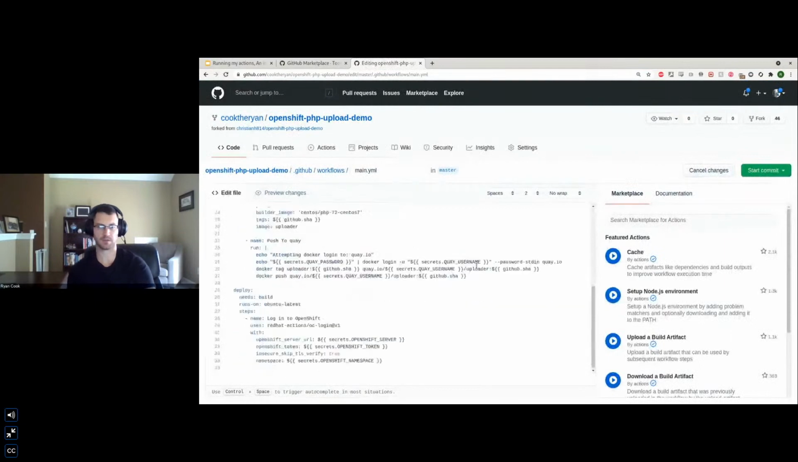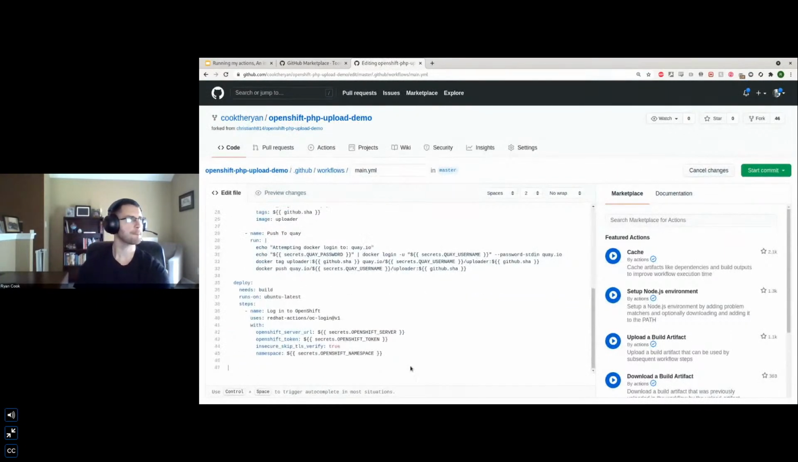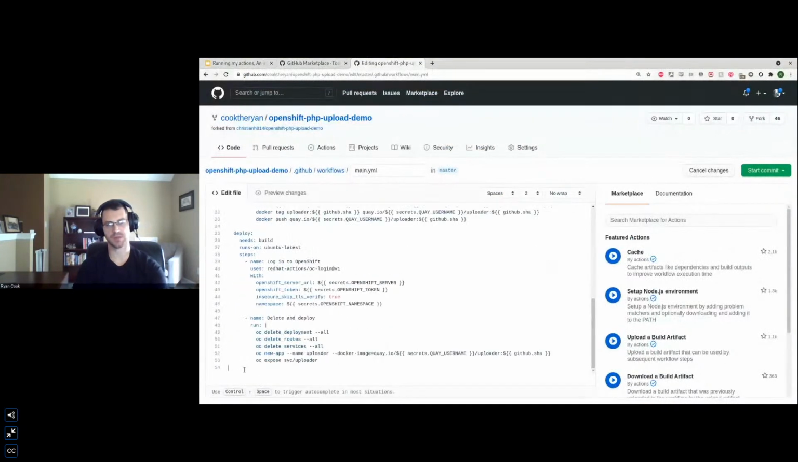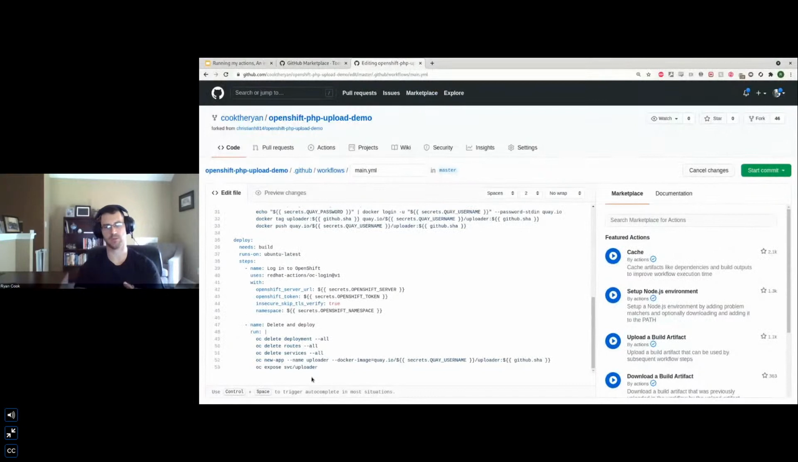I am using just a quick way to do this. This would be something you'd maybe use in a test environment, an environment that doesn't use GitOps. But I'm actually just going to delete the deployment, delete the routes, delete the service, and then use oc new-app to create a new deployment based off of the image that I created in the steps above, and then we're going to expose it.